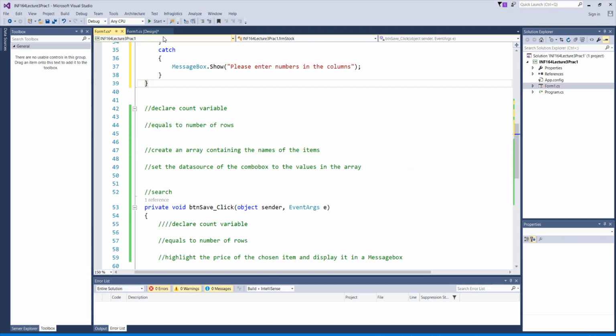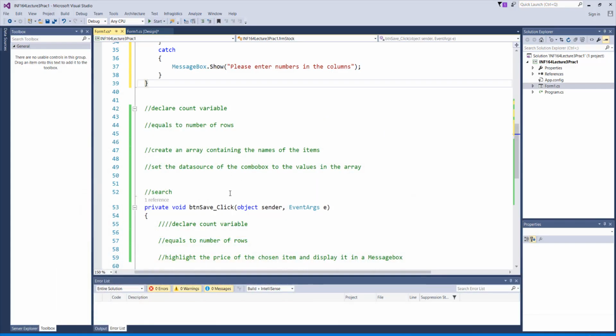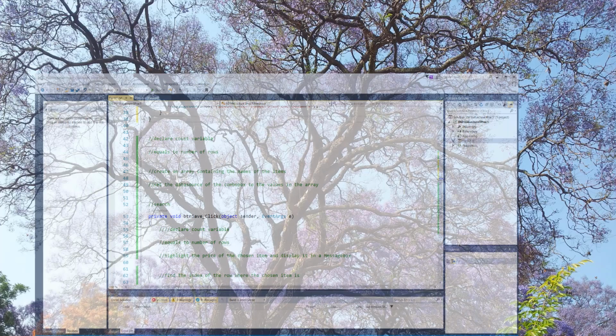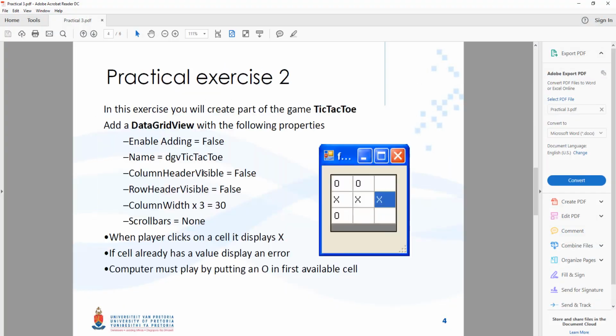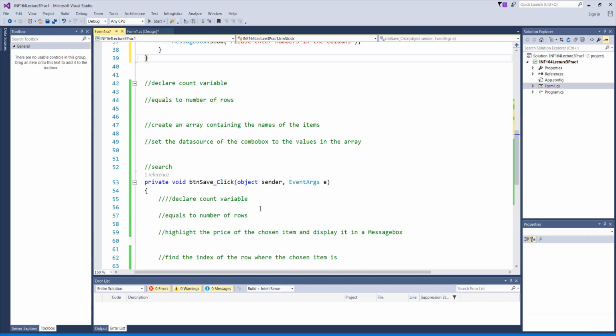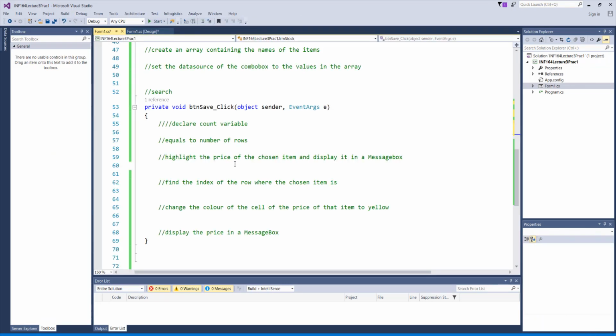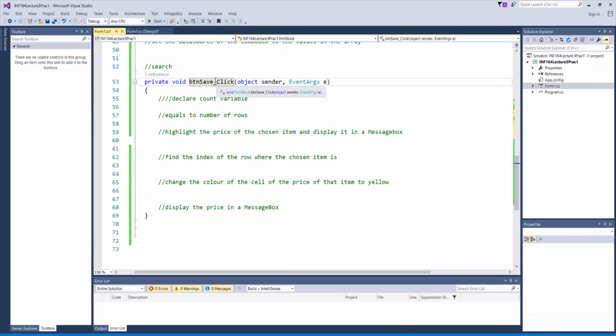The next thing we have to do is, where are the slides? User can enter printer's description. The unit price of the printer will be highlighted in the data grid below, and the message box will display the unit price. When total calculation, the combo box is populated, so we can do that later. That's going to be there on the search.